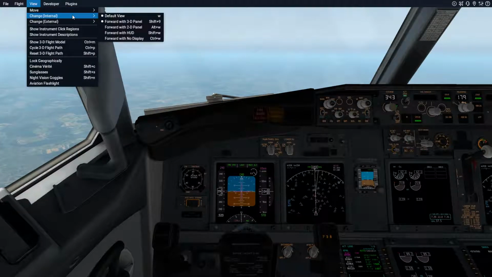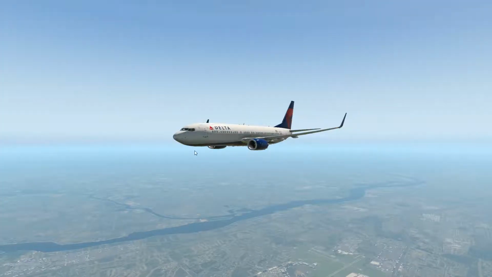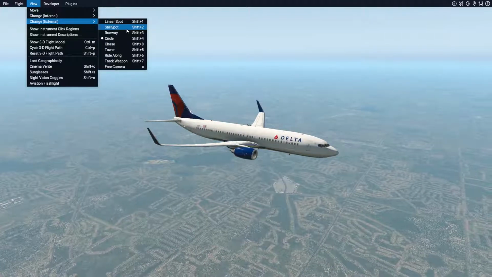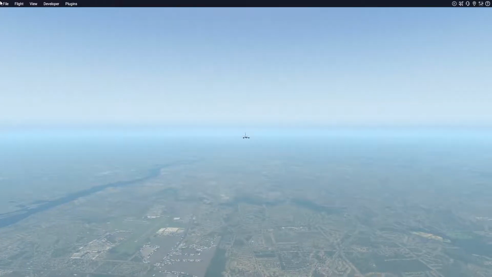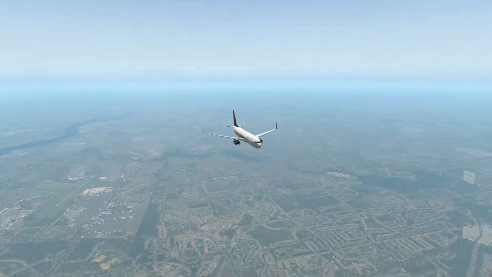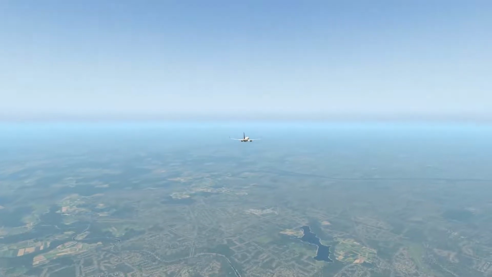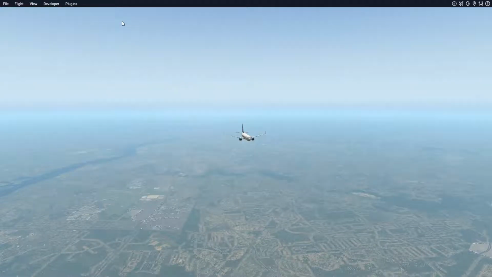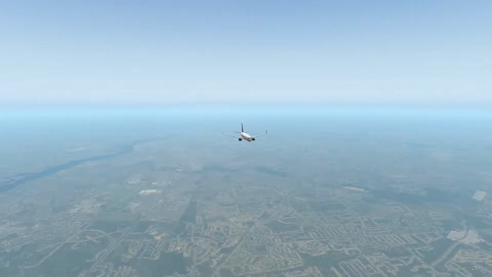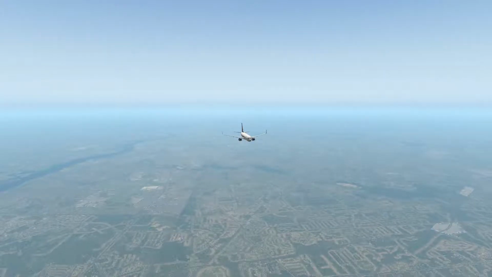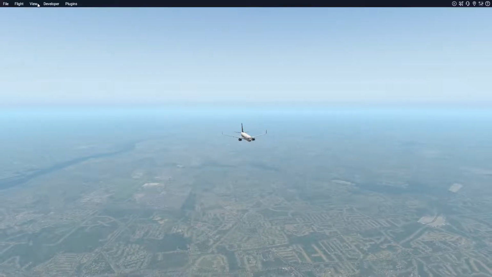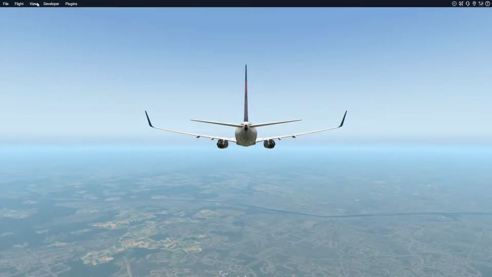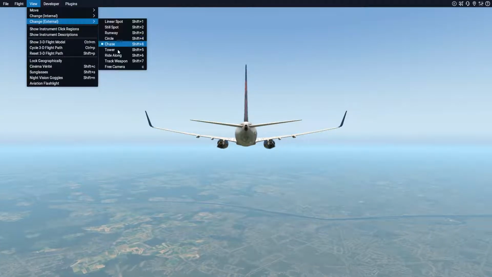But yeah, let's go ahead and jump outside again. I love looking outside. It just looks beautiful. That's cool. Just checking out all the different cameras here. Let's ride along.